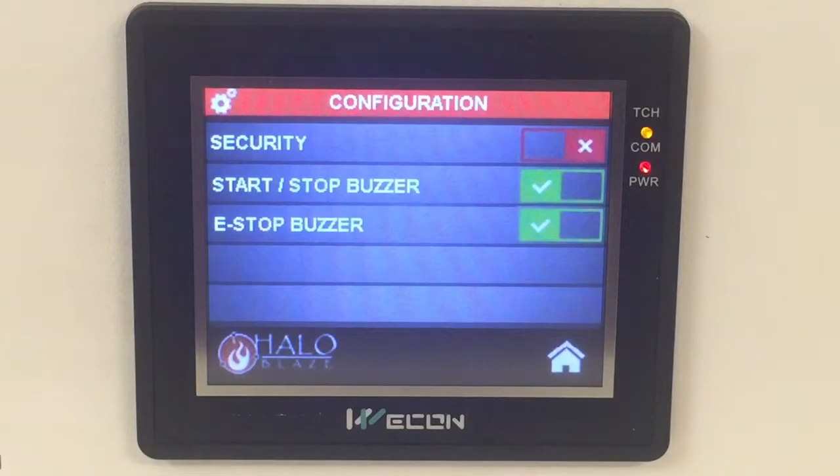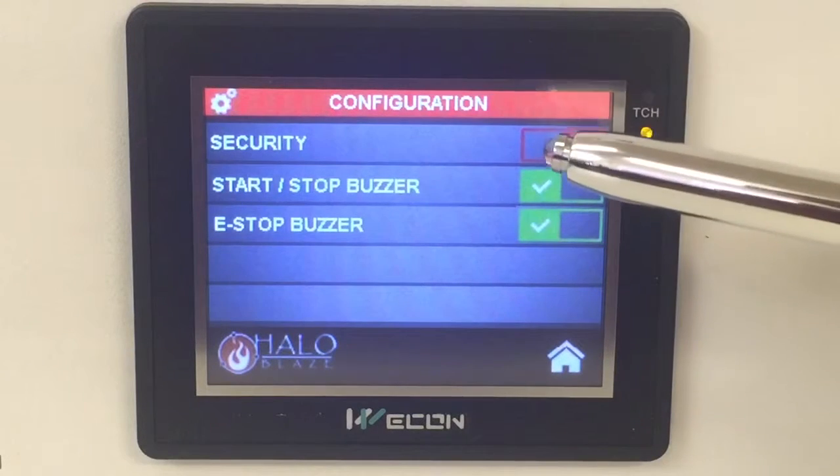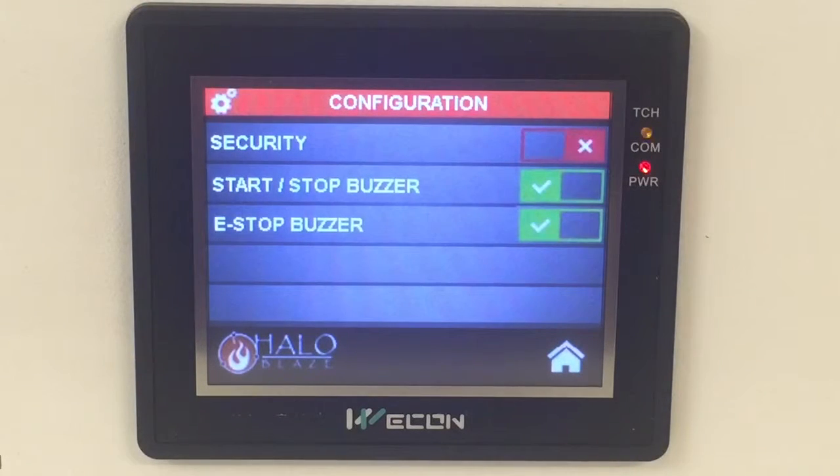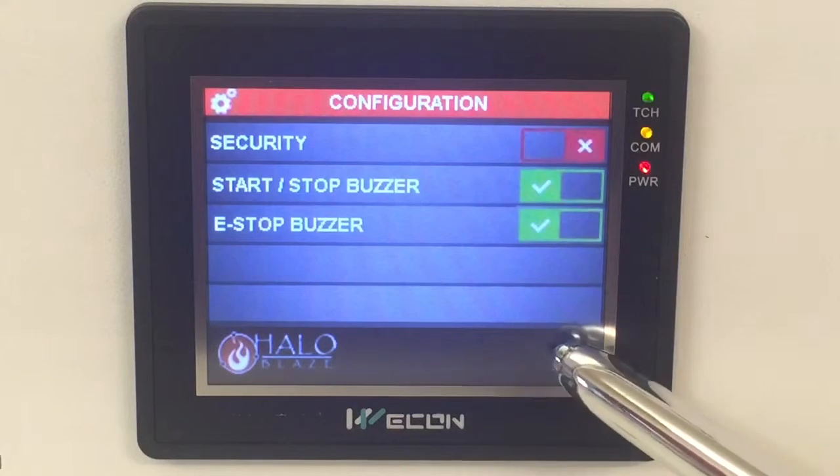Bottom right we have the configuration. We can switch the cycle buzzer on or off, the e-stop buzzer on or off, or we can put it into a security mode where it would allow the operator to change between programs, but they can't change the information in each particular program. Back to home.